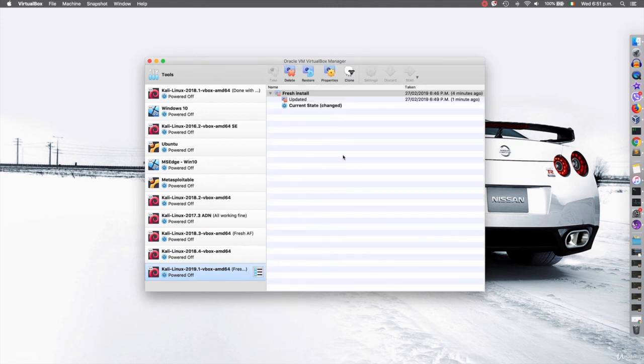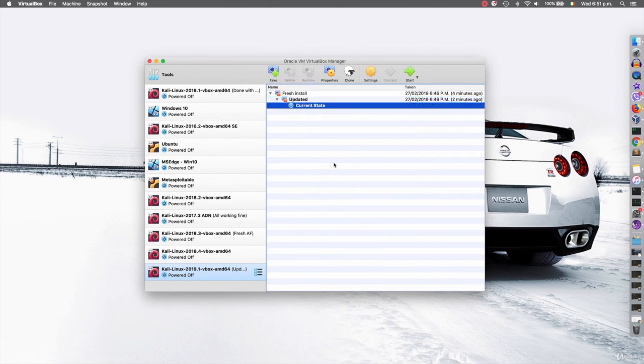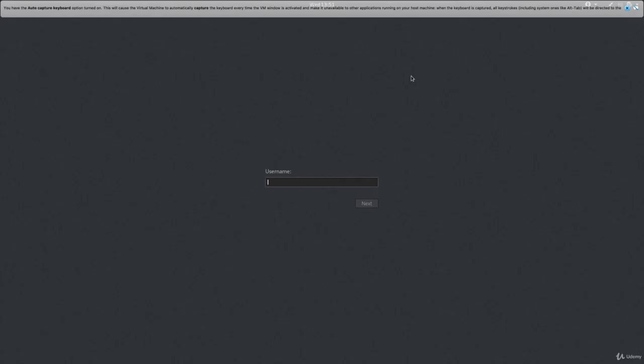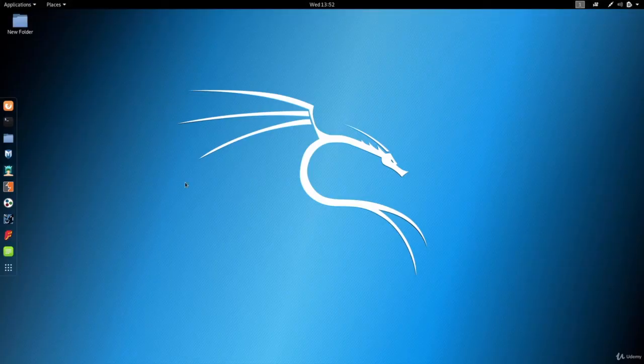So all you have to do is just again click on the updated, click on the restore. And we don't want to create a new snapshot from the current state because the current state is the updated state. So we're going to restore this, start the machine, and you'll see that we'll be back to the updated state to where we had the new directory created. So we're actually going to go back in the future now. And as you can see now, we have our test directory. So we're back to the state where we updated the system.